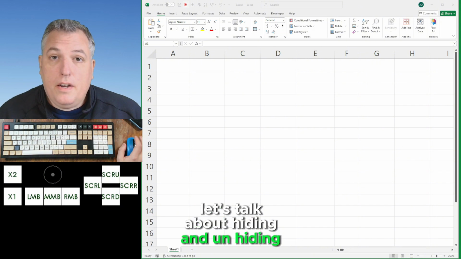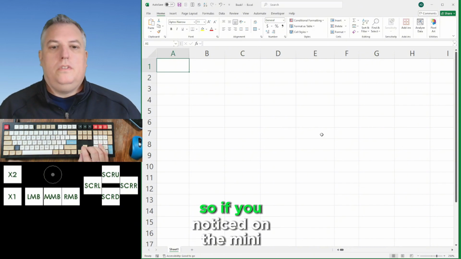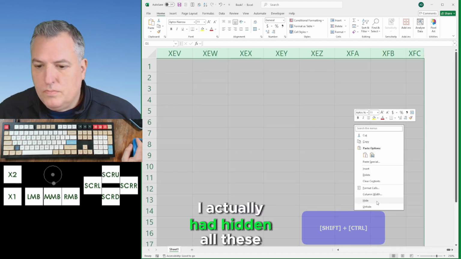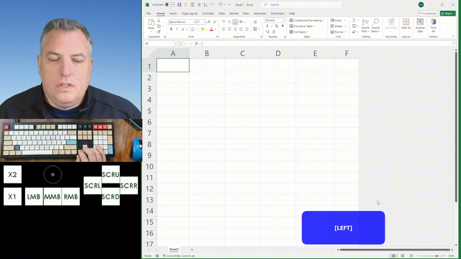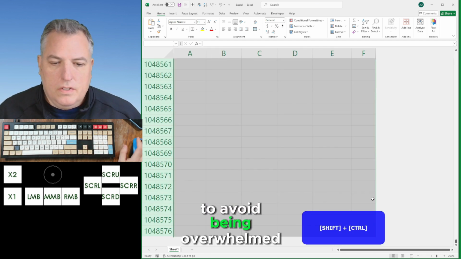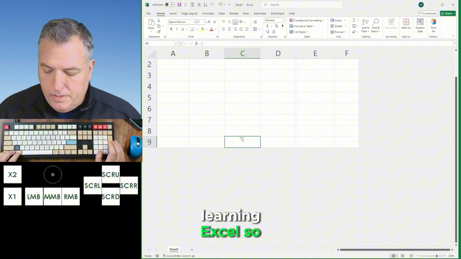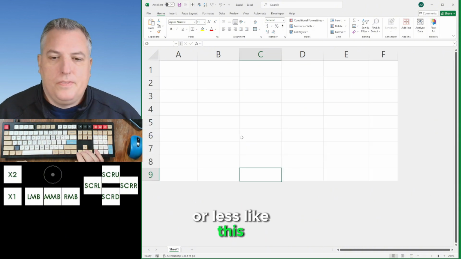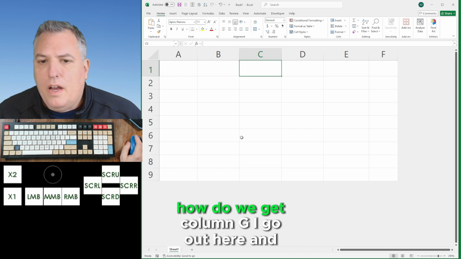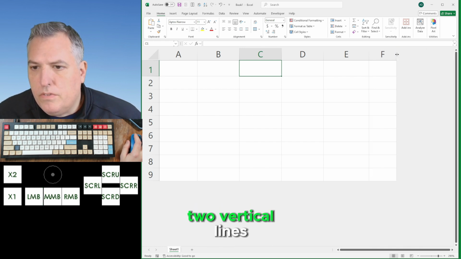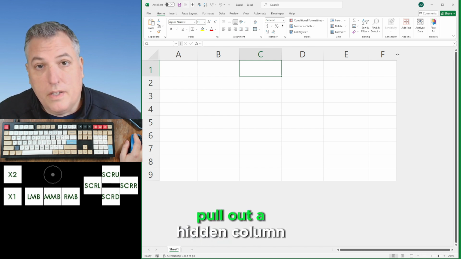Talk about hiding and unhiding columns and rows. So if you noticed on the mini Excel sheet, I actually had hidden all these columns to avoid being overwhelmed. We don't need that many when we're just learning Excel. So the spreadsheet looked more or less like this. Let's say that we wanted column G. How do we get column G? I go out here and pull this. It goes from a cross to a cross with two vertical lines. Once I have that, I know I can pull out a hidden column.